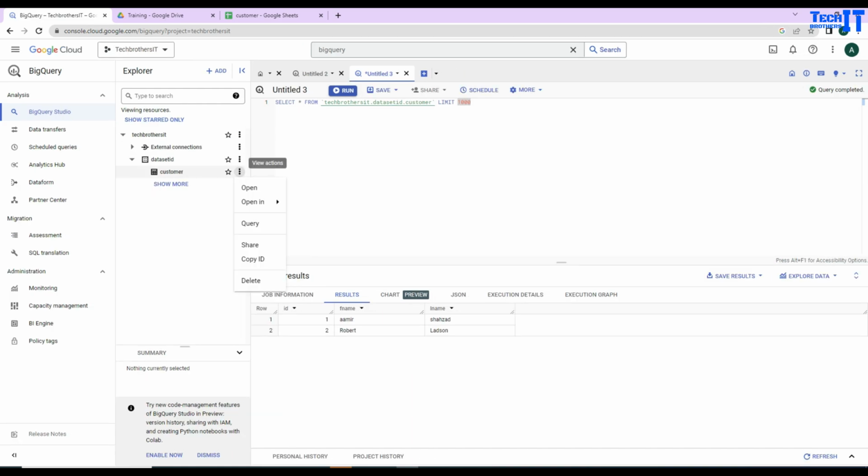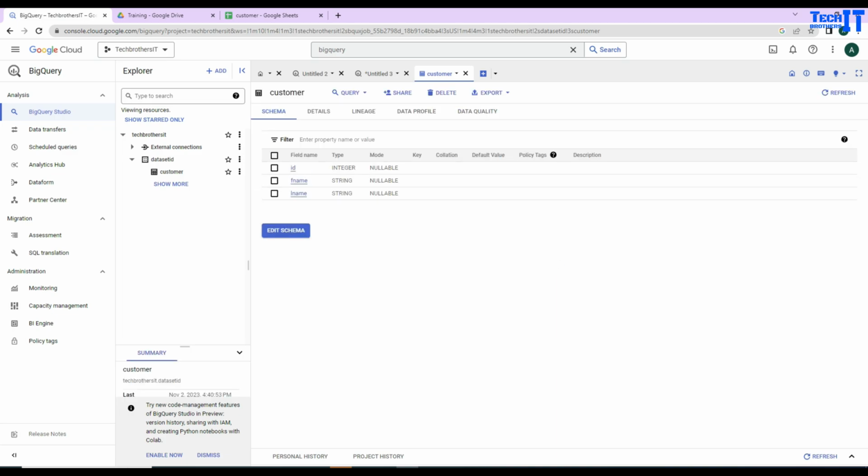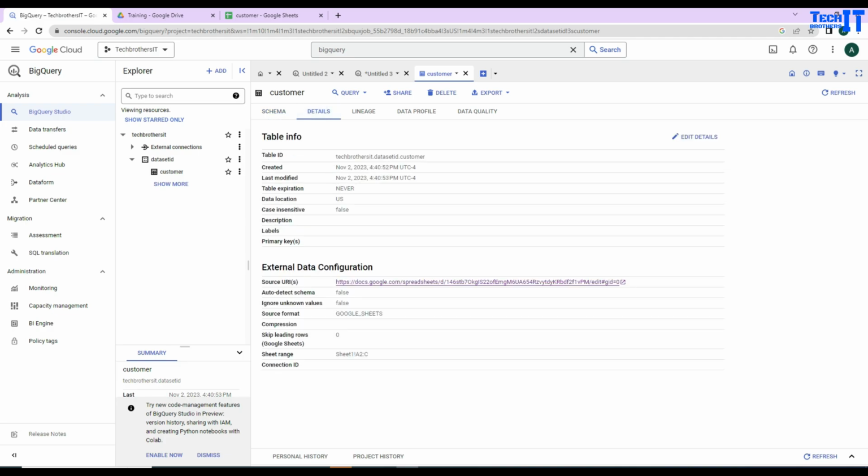Now, if you go back here and say open, you're going to see some detail or information. You're going to see your schema: ID, first name, last name that we created. And in detail, you're going to see more information, like where this file or Google Sheet is. And then you're going to see if auto detection schema was enabled when you were creating this table. And then you have Google Sheets, and here is your sheet range. So that's all the information you're going to see.